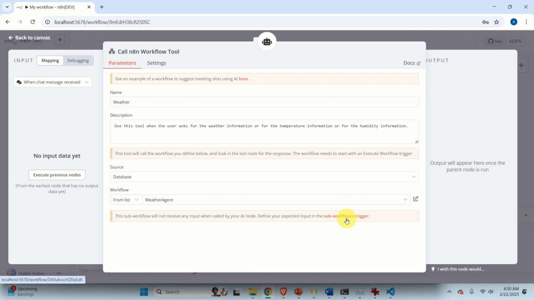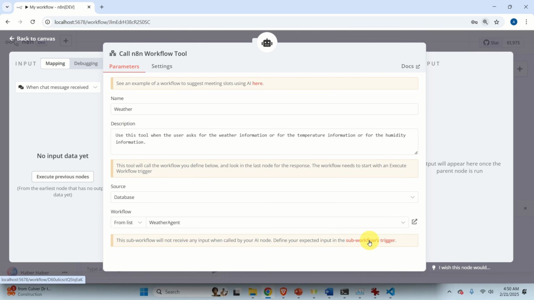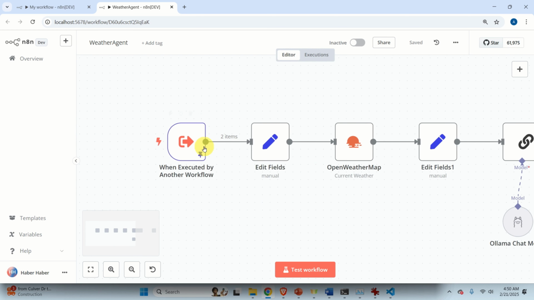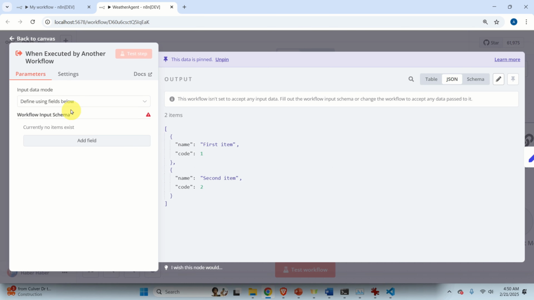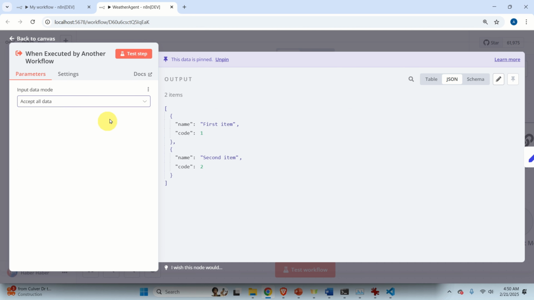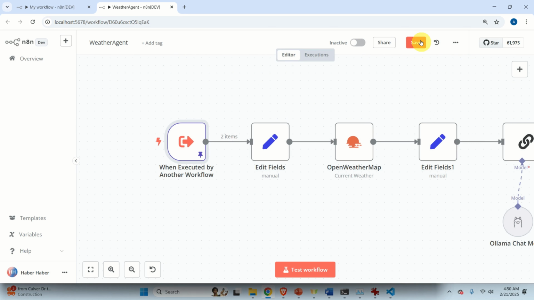So let's adjust this. Now, if you click here on sub workflows trigger, you will be automatically directed to the weather agent. So what's the issue over here? Well, the issue is over here. If you click here, you need to select input data mode. Then I'm going to use accept all data. For me, that might be the most simplest approach. And let's go here and let's save and let's go back.